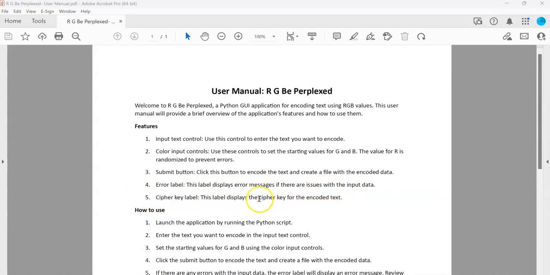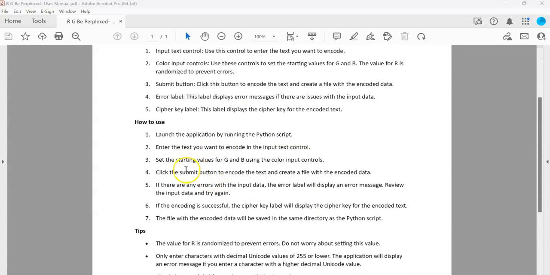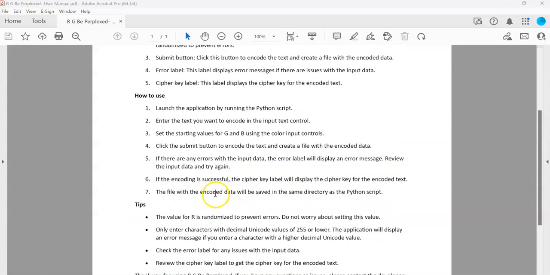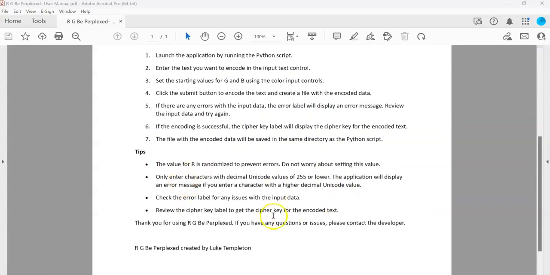I have a cipher key label, and this is going to populate the key for the encoded text. It will also format the title of the text output file, where the key will be in the title, and I'll show you that later. And this is just my manual, basically talking about what they're going to do. Enter in text, enter in G and B values, or you can leave them blank. The default values are 0. Hit submit. It'll pop up if there are any errors. If it's successful, it'll give you the key. The file is going to be in the same folder as the program itself. And here are just some tips.